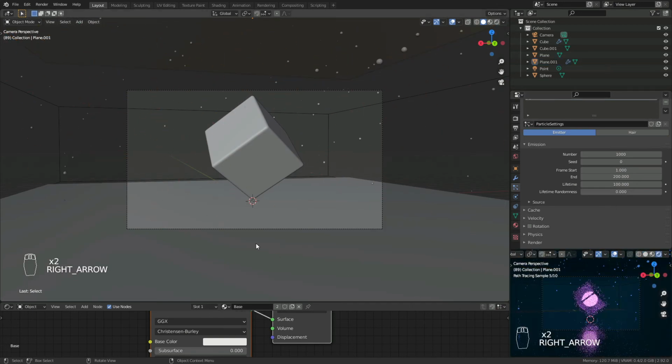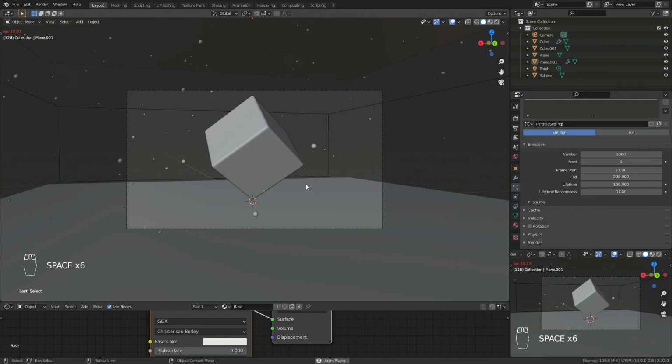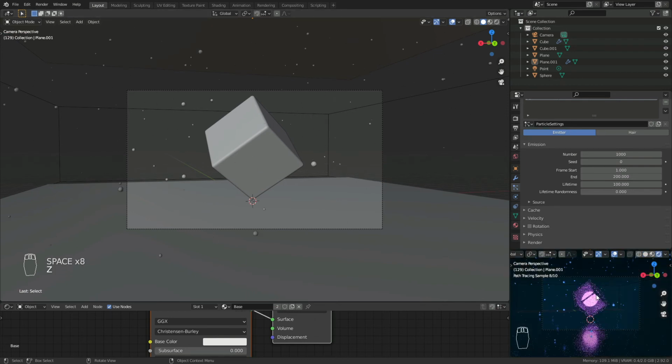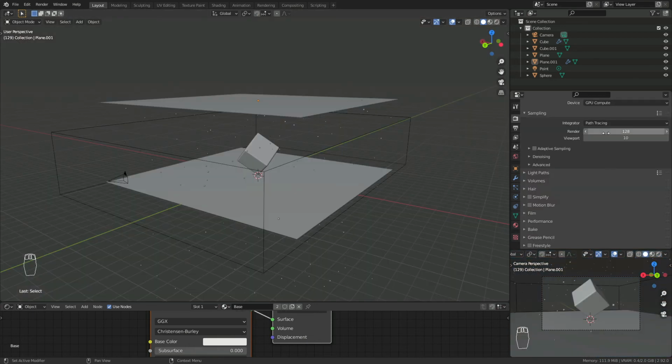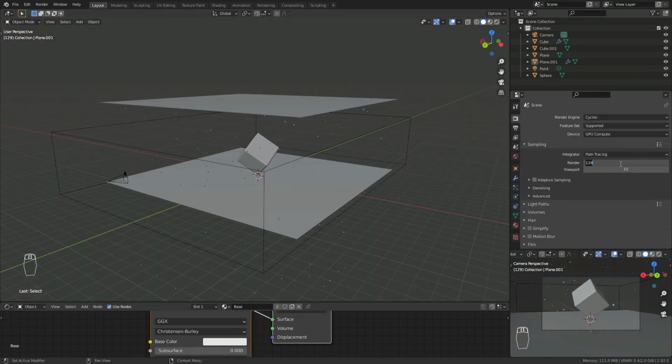Now play the animation and choose a good looking frame. Now go to Render Properties, increase the sample count to 150. You can also turn on denoising if you want.